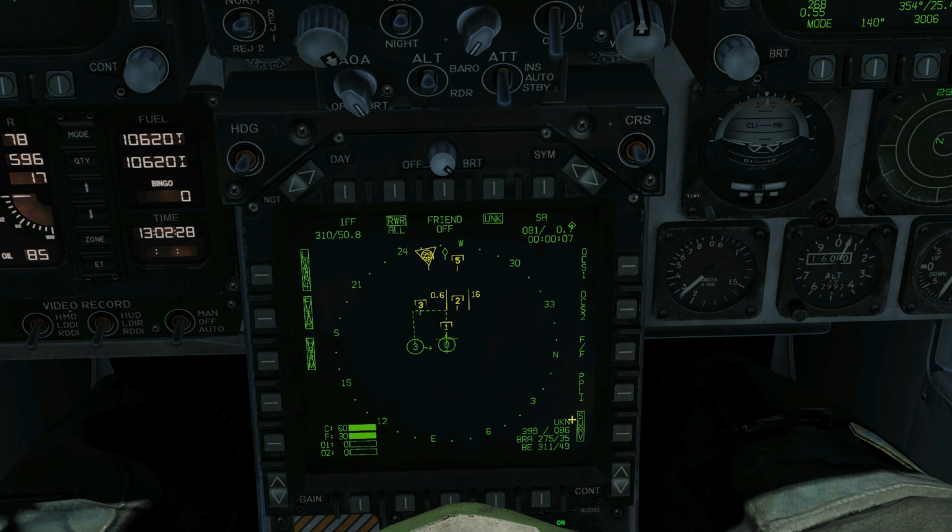Currently it's an unknown type of aircraft. It's moving at 399 knots ground speed. Its current heading is 086, and remember that track headings are always going to be in magnetic rather than true. Its BRA from me to it is 275 degrees at 35 miles. Its BRA from the bullseye, and bullseye, remember, we selected as waypoint 3 here, is 311 bearing for 49 miles.